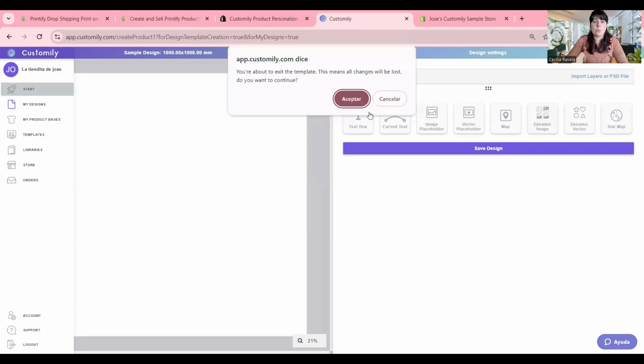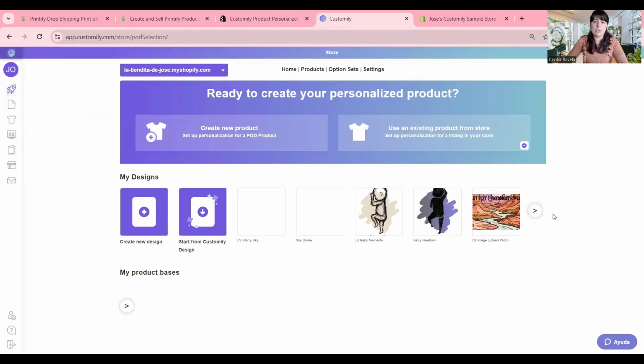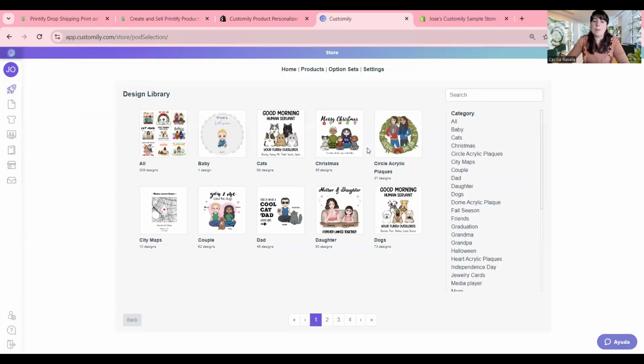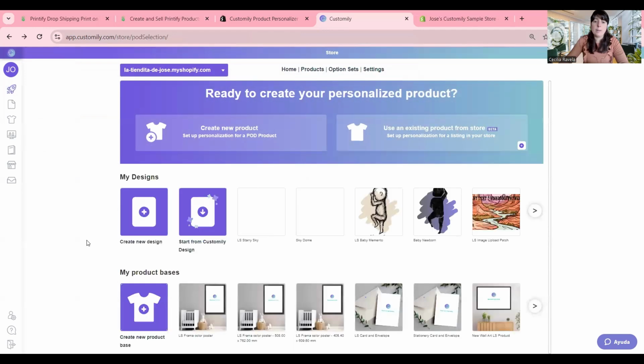But since we want to make things faster today, I'm going to show you how to create a product with a design from Customily. Another interesting thing that you can do is start from a Customily design. So you click here. You can pick any of our designs. We have over 300 designs today, and then edit it to create your own version of it. That's another interesting thing that you can do at Customily. But today, we're going to just pick one of the designs of Customily as it comes and apply it to your products so you can easily see the workflow and you can replicate it in your store.